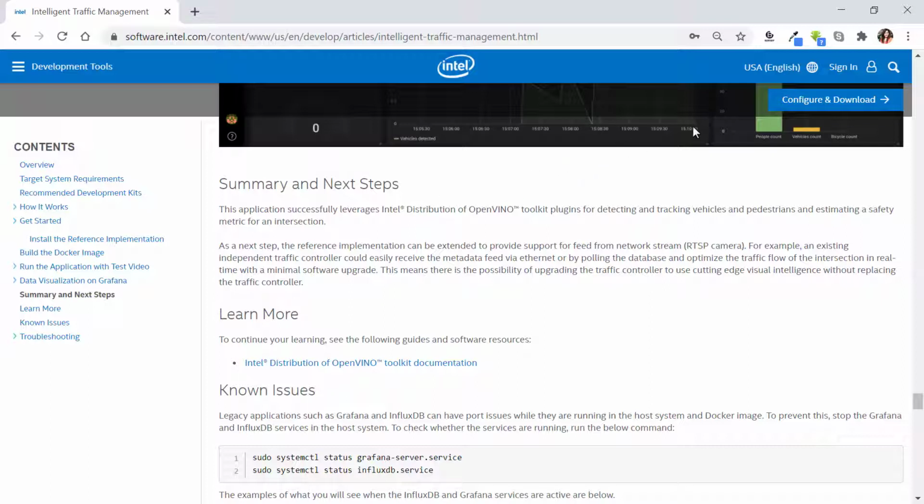In the next video, we will walk through the configure and download process in Edge Software Hub.